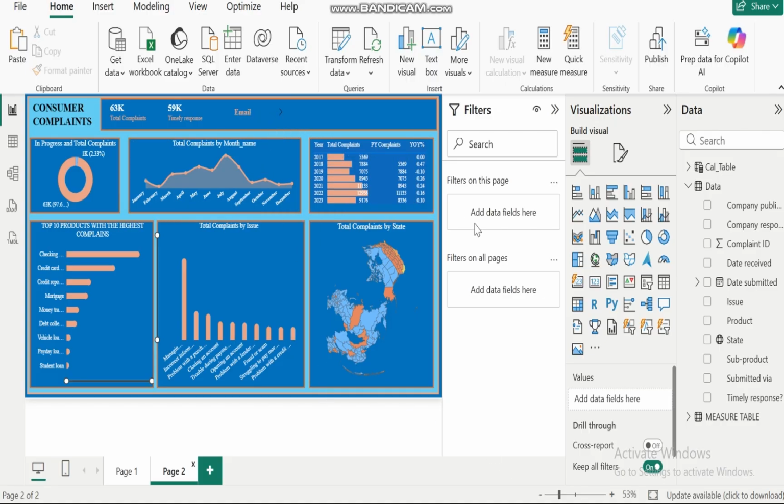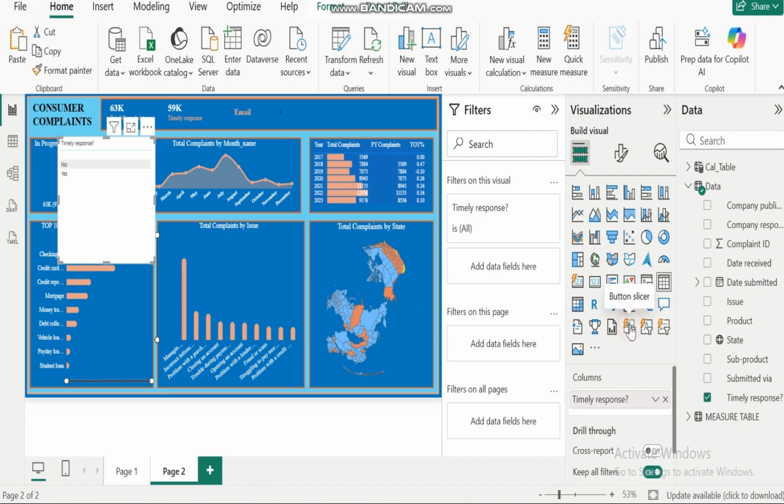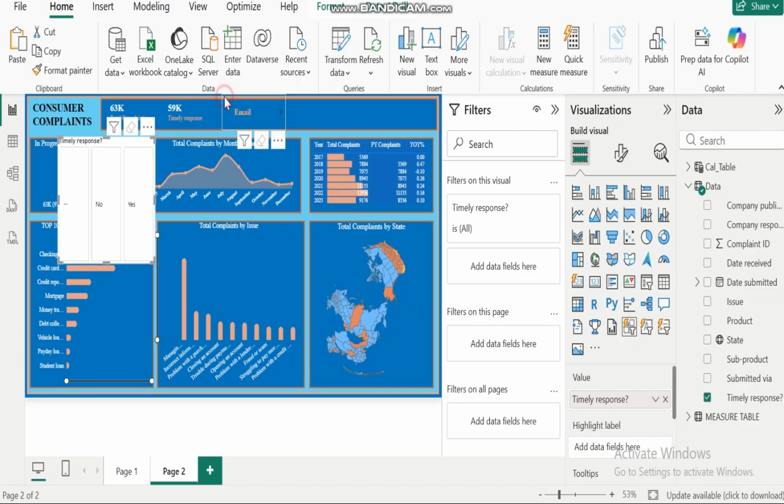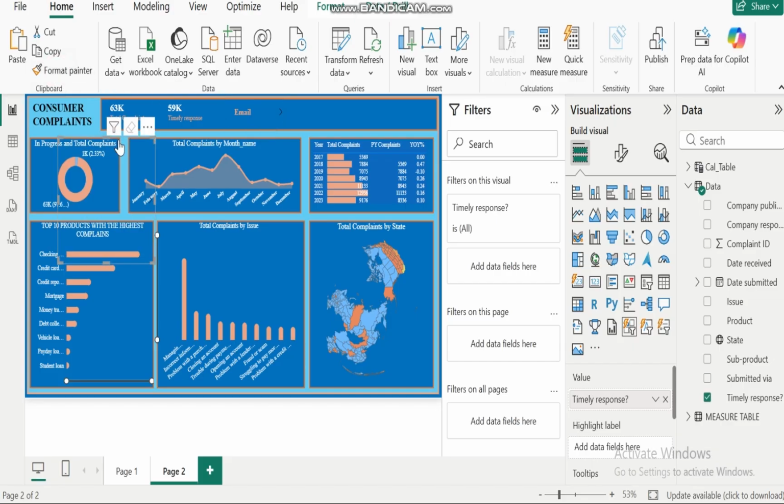All right, so now we are looking at timely response, yes or no. I'm going to select this right here, and I'm just going to come here because it's the same thing. Go to format painter, and I'm going to format paint this. All right, so that we can now have something like so.